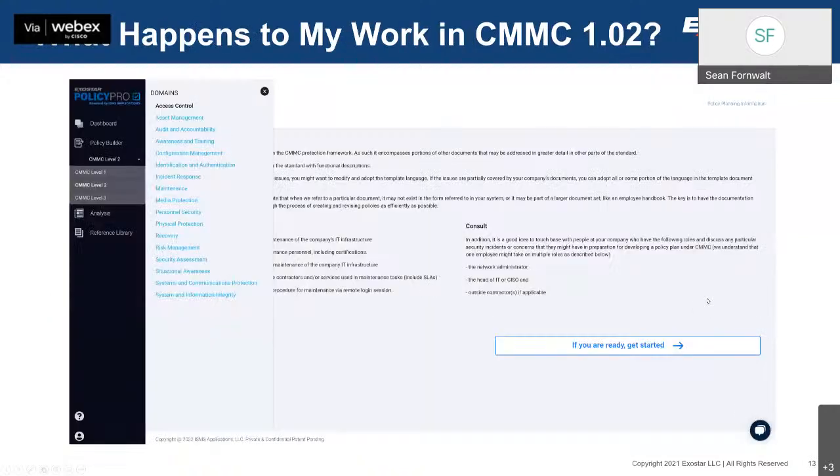Now, what happens to all the work that our users have done in CMMC 1.02? They got rid of 20 practices. They did all this rearranging. They moved stuff back to where it used to be. What about all the work I already did?